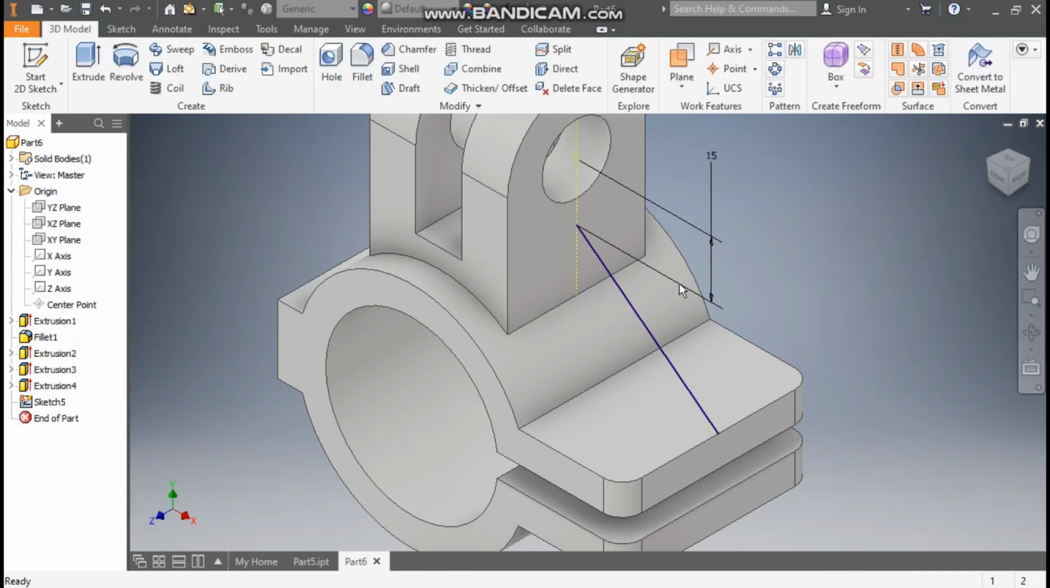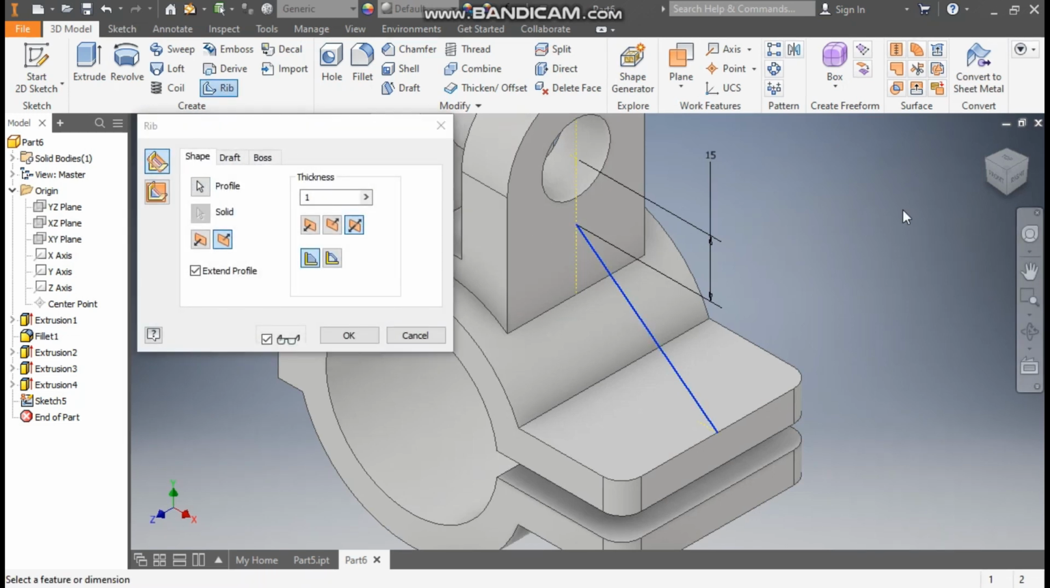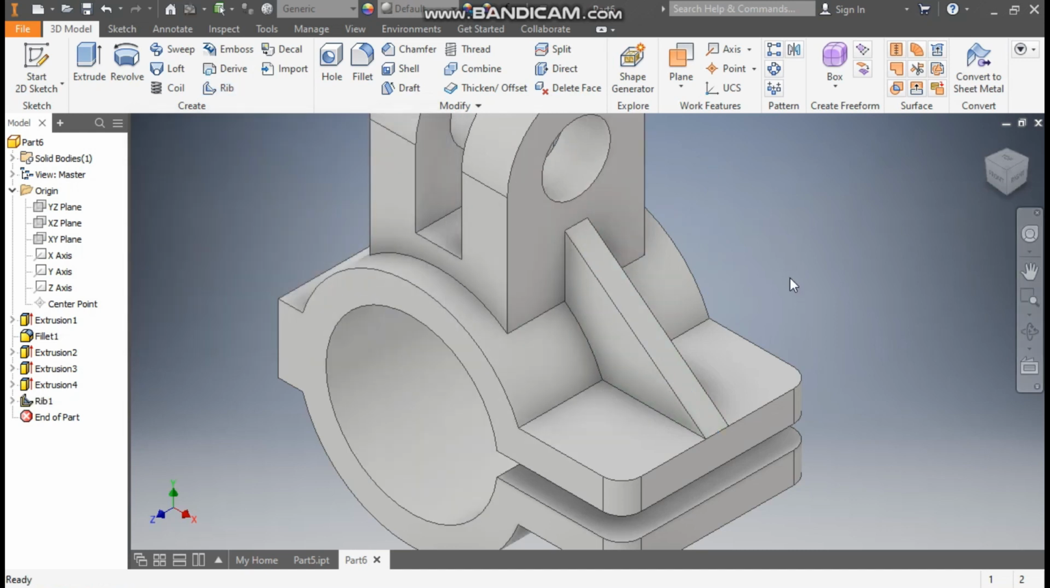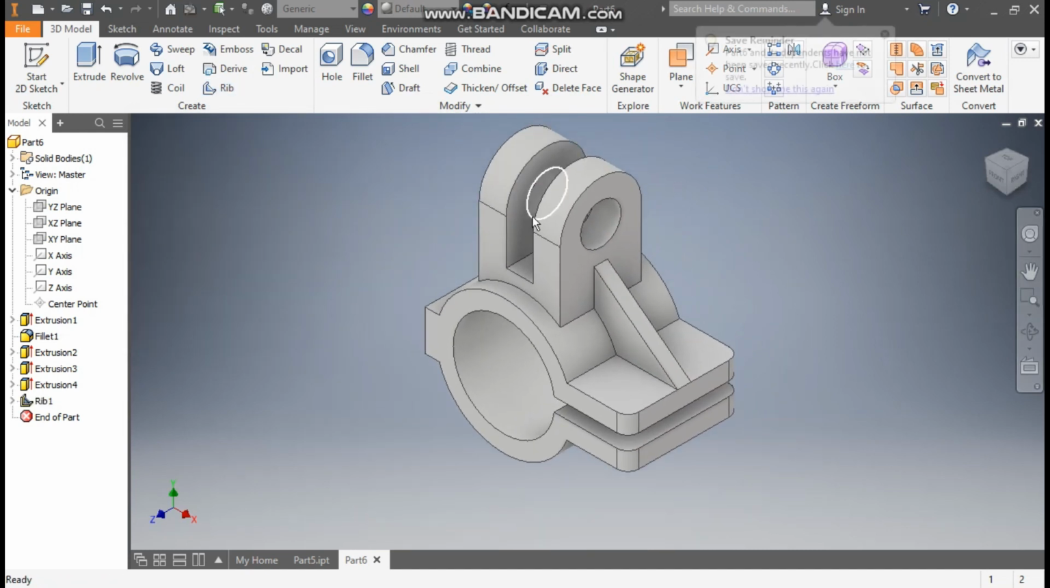Now finish sketch. Here we are going to take the rib command. Go to rib. Now here we will change the settings. So we will take it parallel to sketch plane and here we will change it to 6. Okay, and flip the side. Okay, so you can see the rib profile and press OK. Okay, now we have half of the profile.